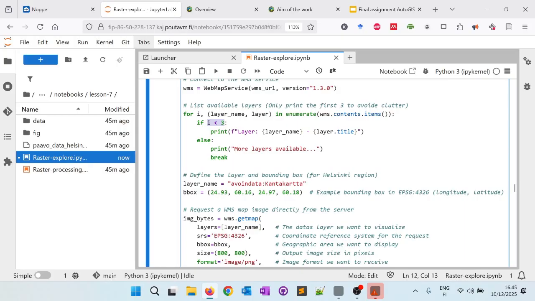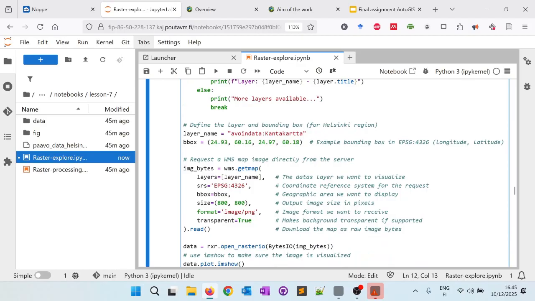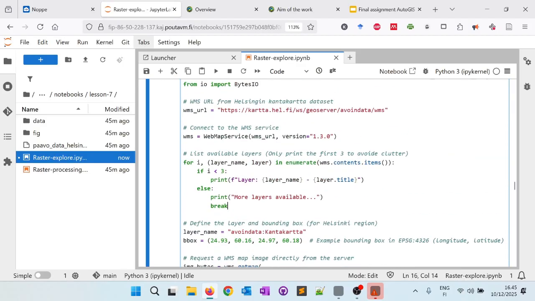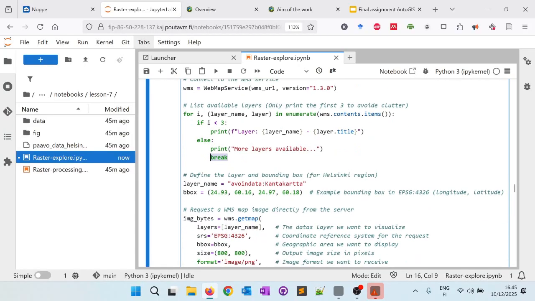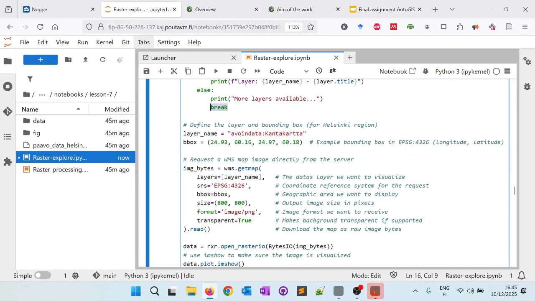I've just written a for loop going through all the contents.items. contents.items gives you a list of layers. I put just three and then I'm breaking, so we don't get the whole screen cluttered. From this, I found a layer called this, so I'm going to use it as an example.